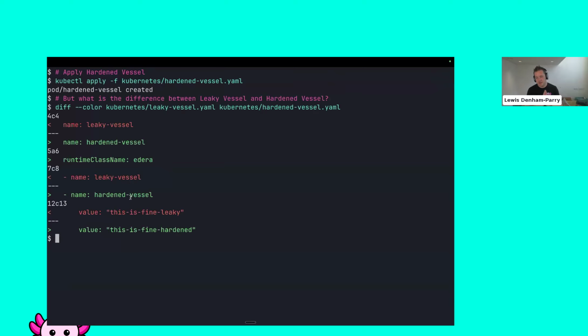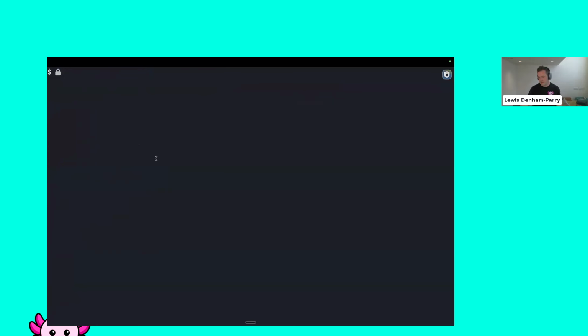So if we look at the difference between leaky vessel and hardened vessel, other than the naming changes that we have, there's one key one here called runtime class name Edera. So what we're doing now is that we're running the exact same container in a pod, but this time it's using the runtime class of Edera. And just to ensure, it is still snoring out, so it is still working as expected.